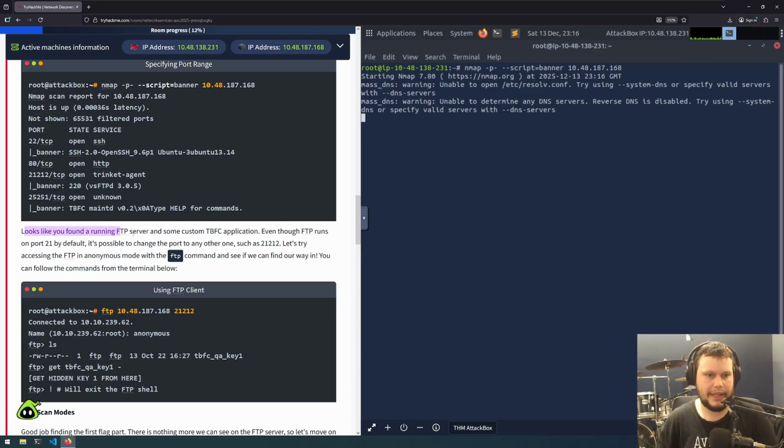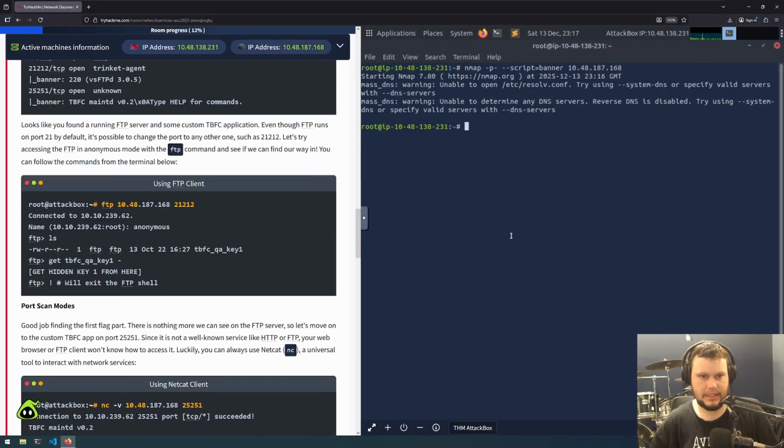Looks like you found a running FTP server and some custom TBFC application. Even though FTP runs on port 21 by default, it's possible to change the port to any other one, such as 21212. Let's try accessing the FTP in anonymous mode with the FTP command and see if we can find our way in. You can follow the commands from the terminal below. So I was going to wait for this Nmap to finish running, but it's taking a long time. So let's just cancel it and continue on. So from the command here, we can see it's using FTP to connect to the virtual machine, and it's specifying 21212 as the port to use.